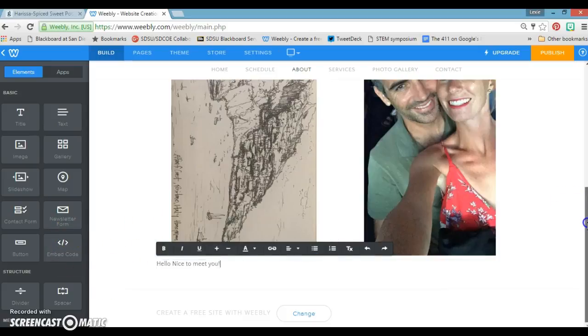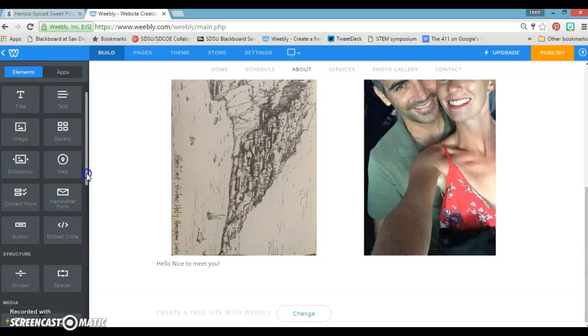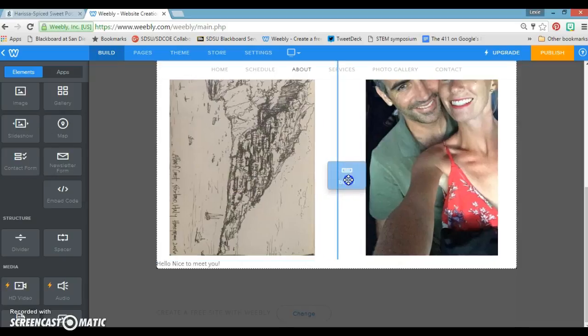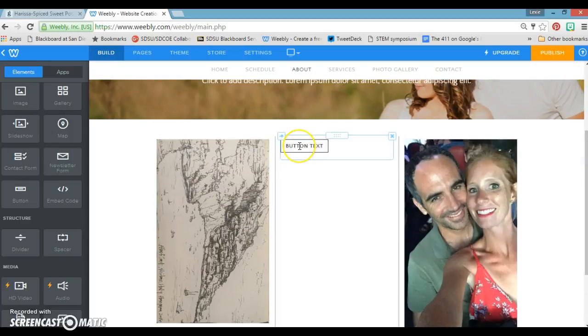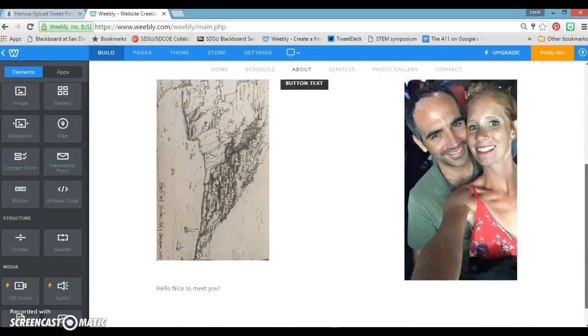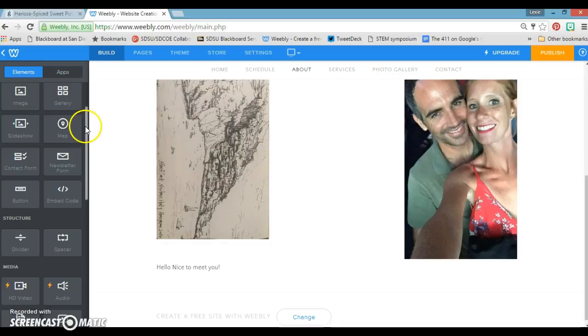If we look down on our toolbar, there's a lot of different things you can add. You can add a button. Okay, so a button literally looks like a button on your website, and you can change the text to whatever you want, and then you can connect a link to it. So, you know, I have a button for grade link, a button for the school calendar. It's up to you if you want to add buttons.